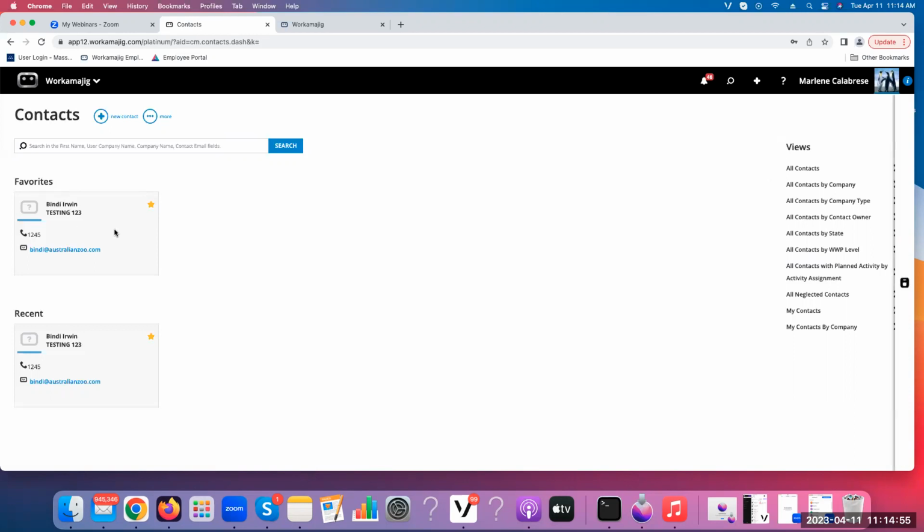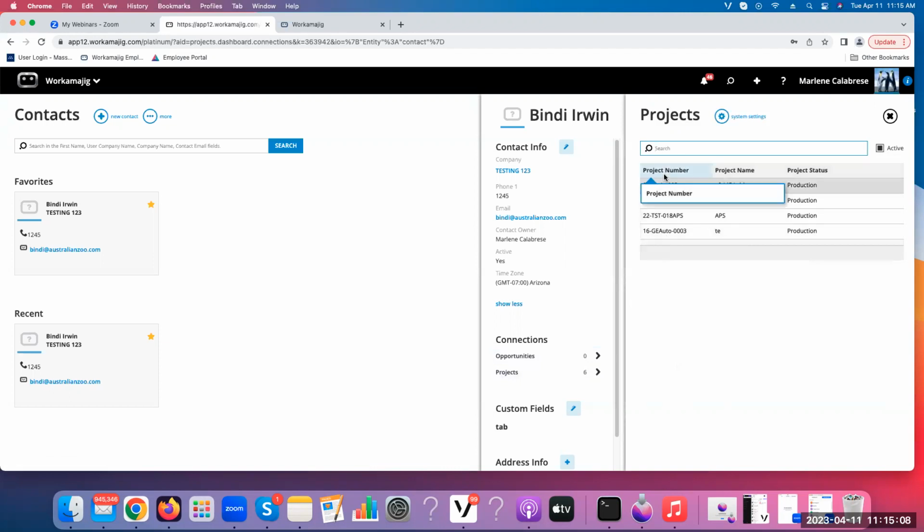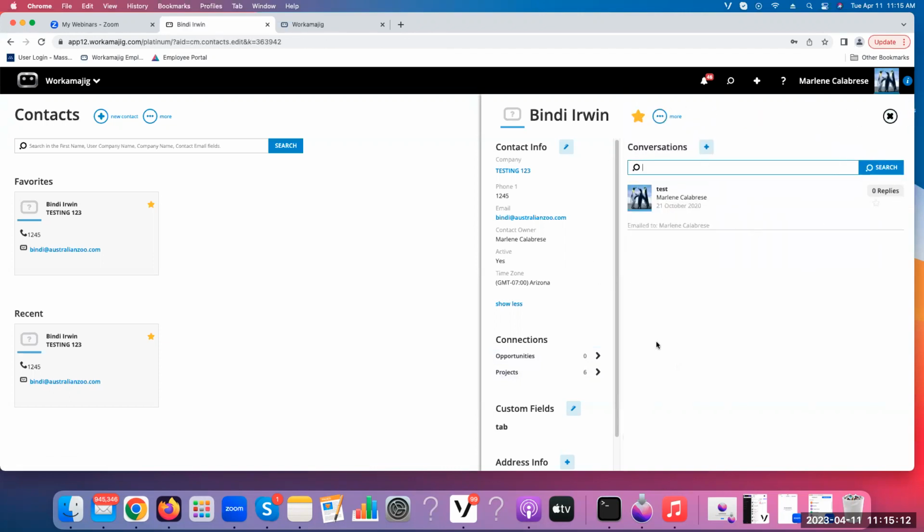So I'm going to just click into the record to open it. And then you can see that if there was conversations that were associated with this contact record, I'd be able to see those here. Projects that I could link to and open and get to easily. These are all links that I could click on to get to the project. So lots of data that's in the actual contacts record.